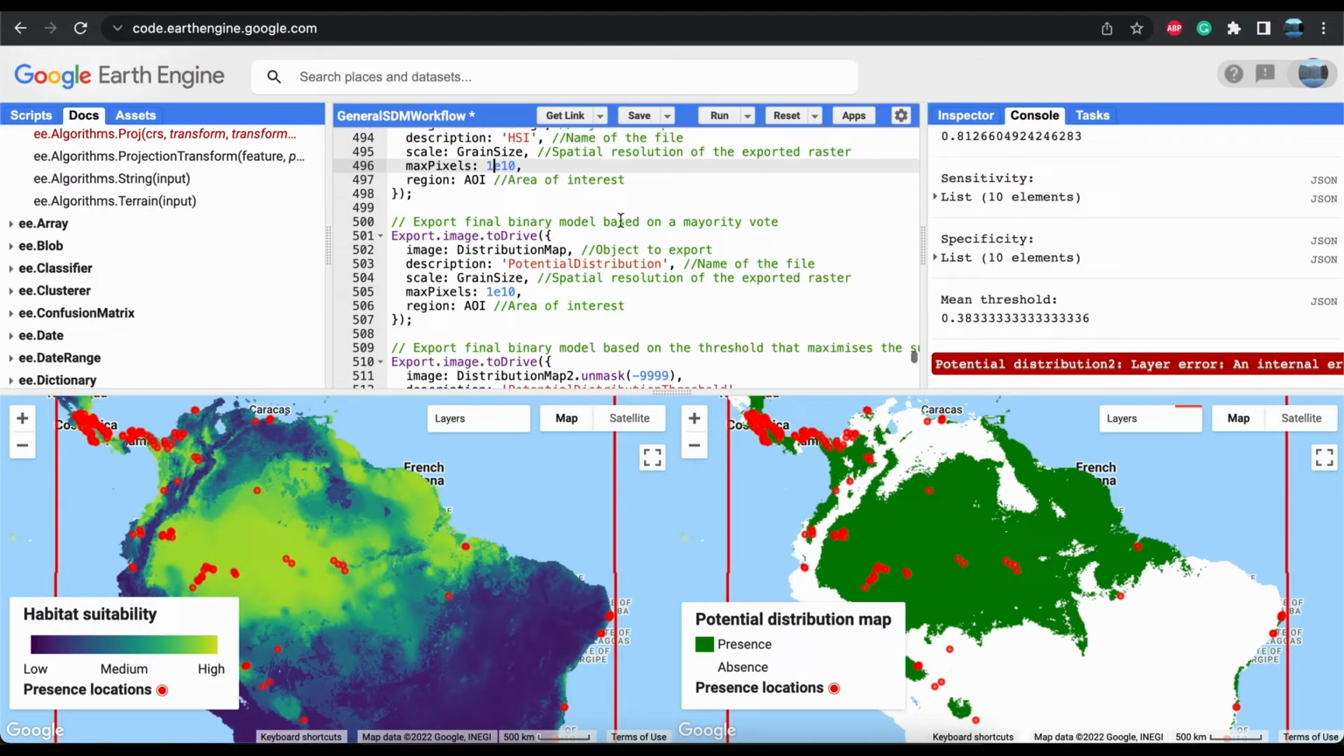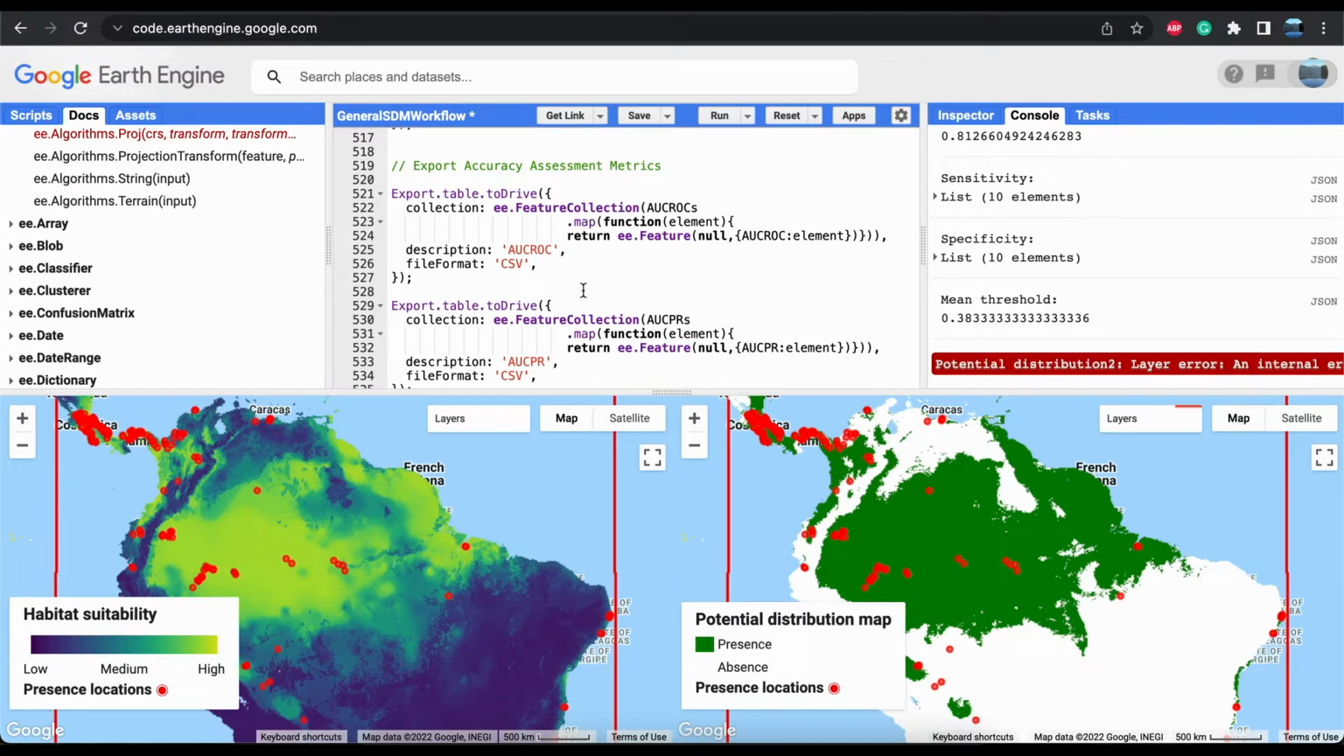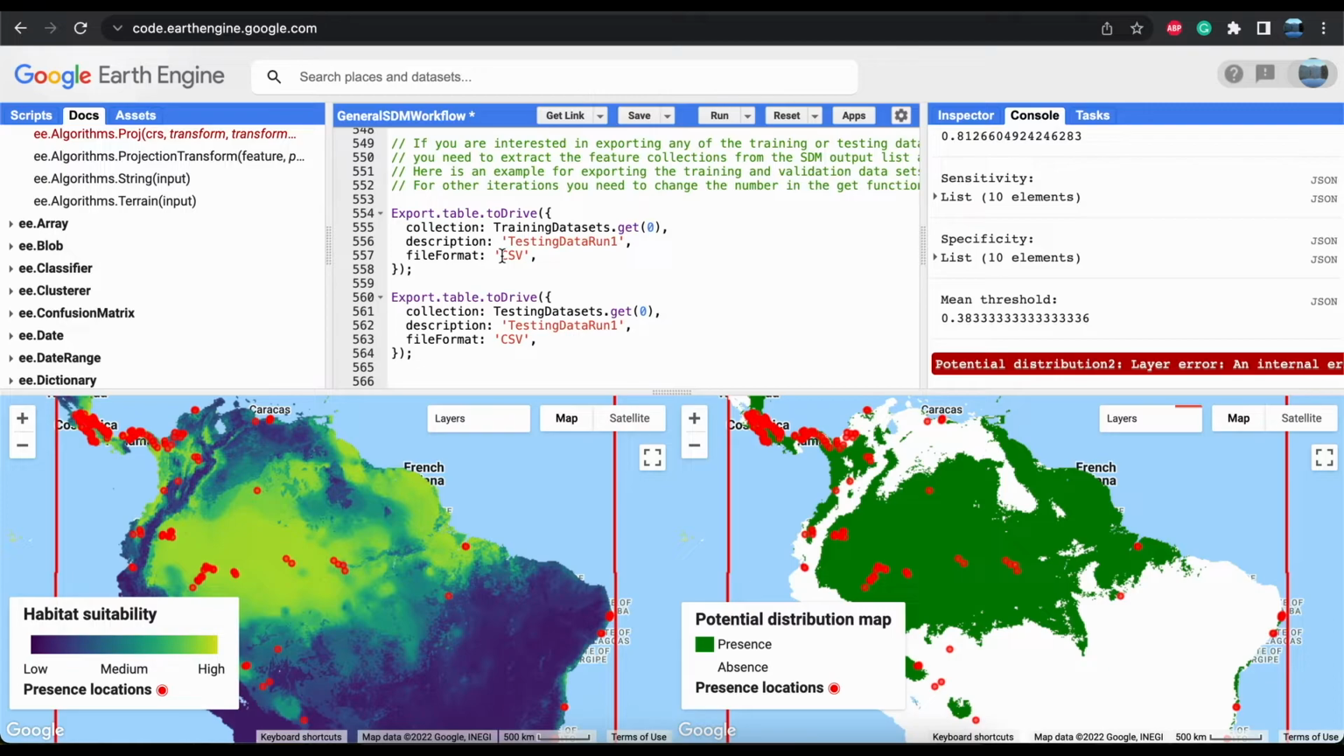The same thing we do with the distribution map. For the distribution map using the threshold, we can also run unmask minus 9999. That means everything that has been masked out in the image, you will transform the value to minus 9999, so that QGIS recognizes this as background and not as zeros. We can also export all our matrices as CSVs, and we can also export our training and testing data sets.